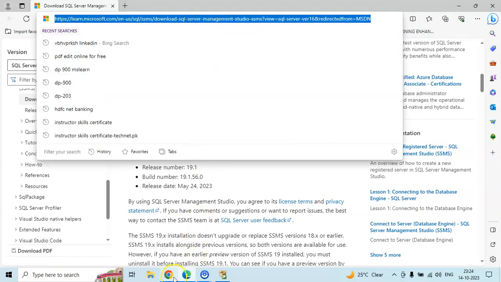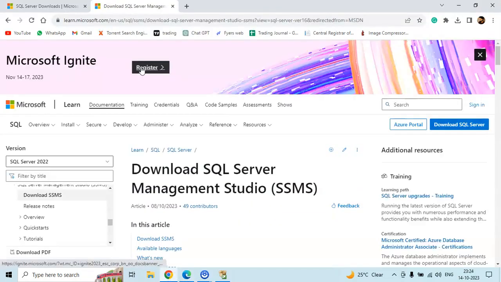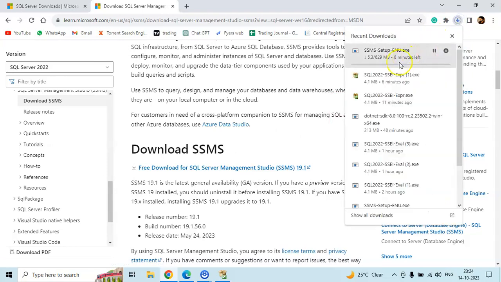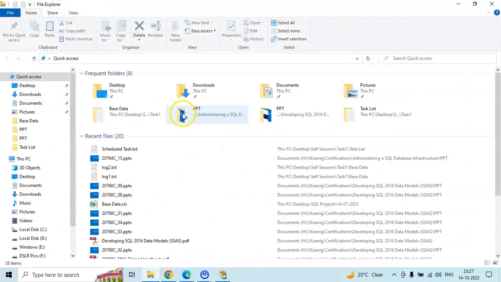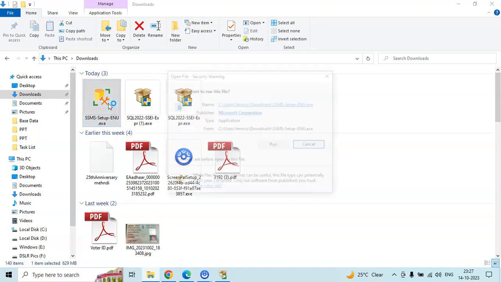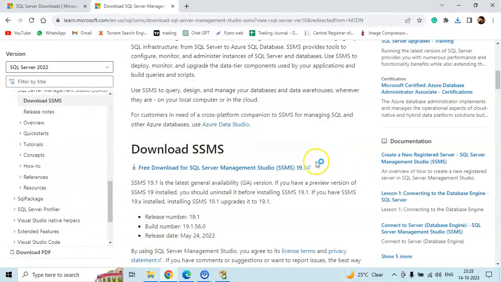Okay, let's open this over here and let's start the download. Fine. So let this download complete and then I will again resume the video. The file has been downloaded now. So we'll run the installation setup. Click on run and let the installation start.